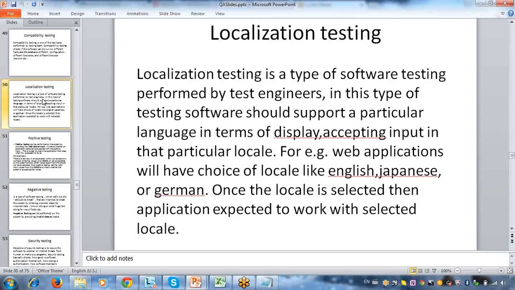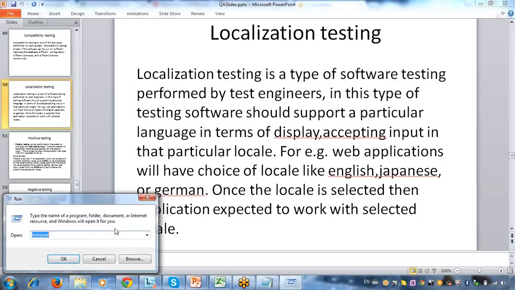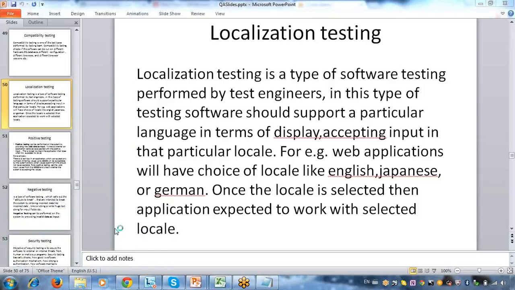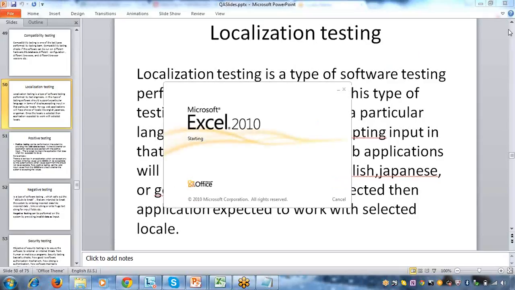To perform this localization testing, there is no need to learn German, English or Japanese, not required. No need to learn any language to perform this testing. You can simply use an Excel document to perform it. Let me tell you how to do that.